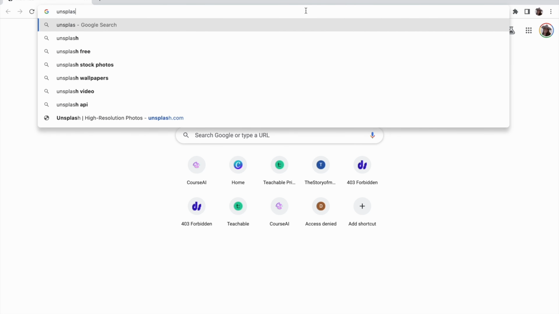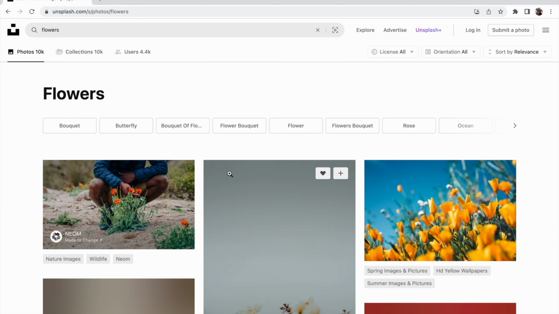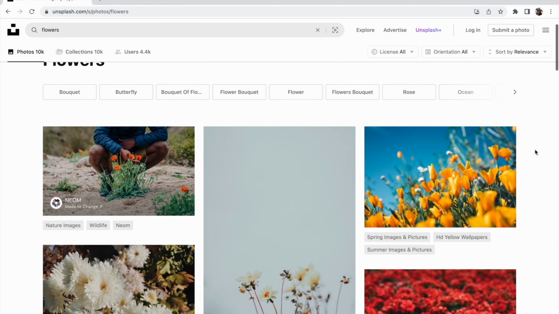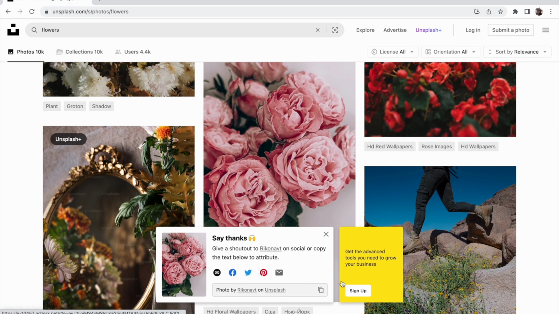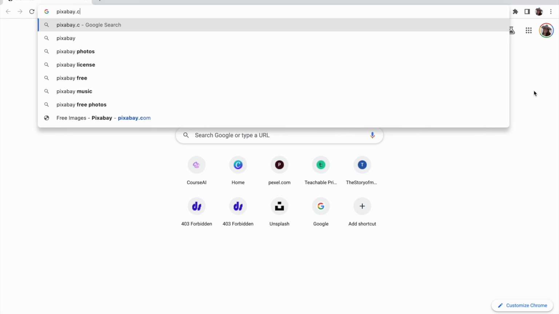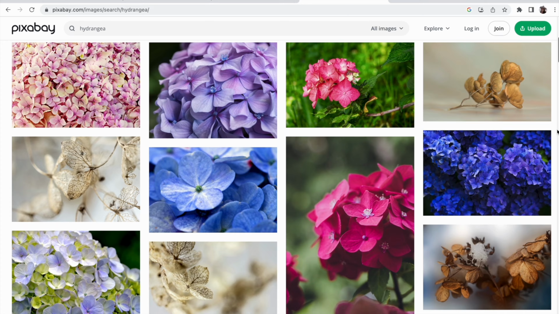Let's start with finding photos to add into our courses. You can add some of your own if you already have them. But if not, you can head online to find free stock photos to bring more details into your course. There are a bunch of different websites that offer these. Unsplash.com, Pixabay.com, and Pexels.com are just a few.